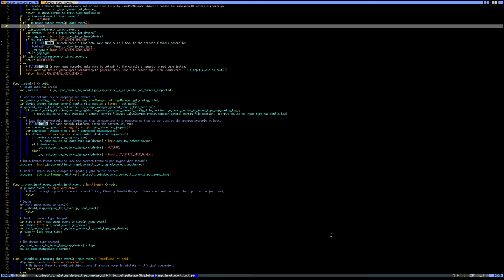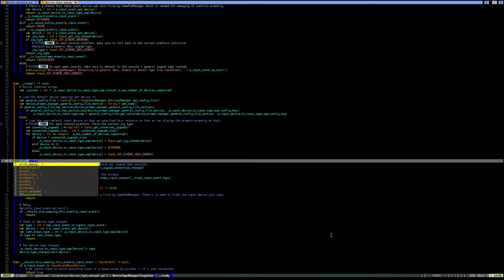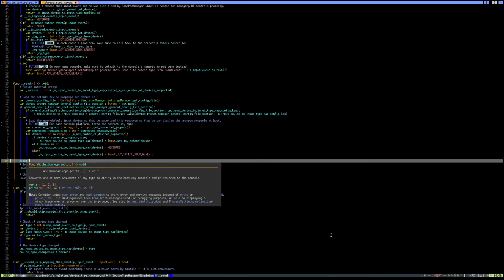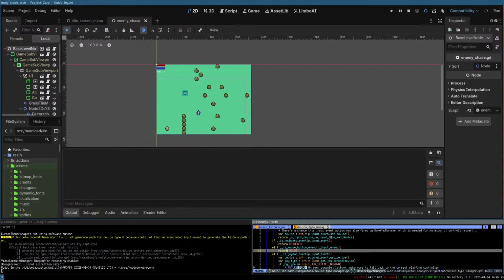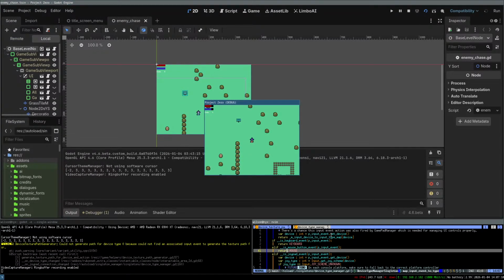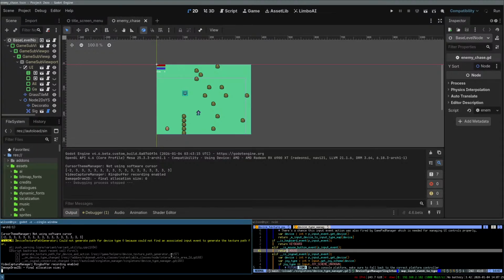Hold on. You see. And the device type map. -2, 3 for device type 0. What? What's happening? I need a backtrace now. I don't know what's happening there. Okay, let's just do the backtrace here.